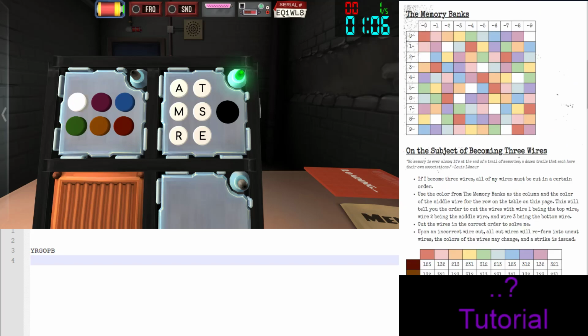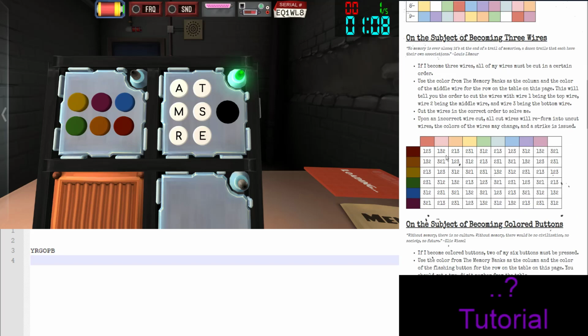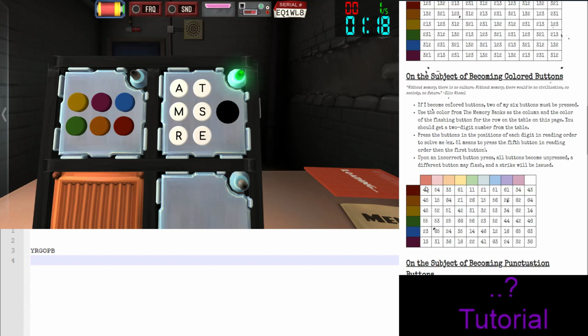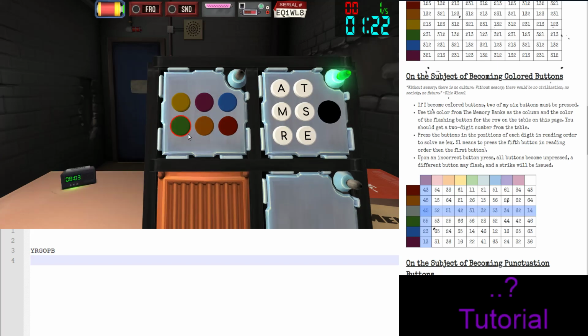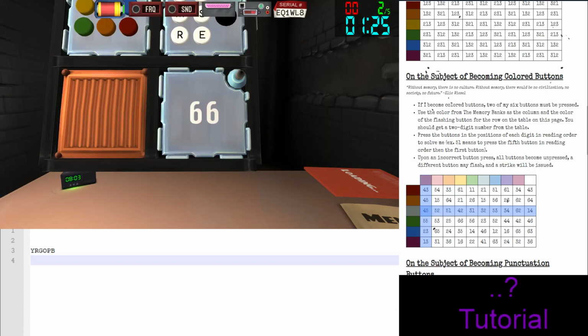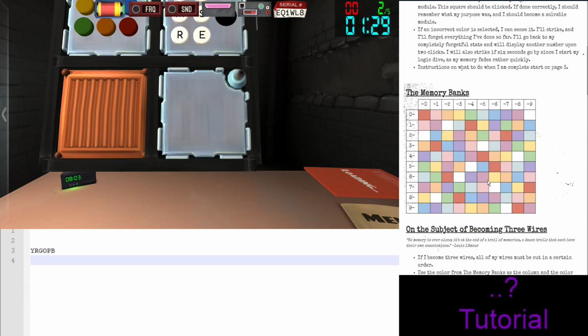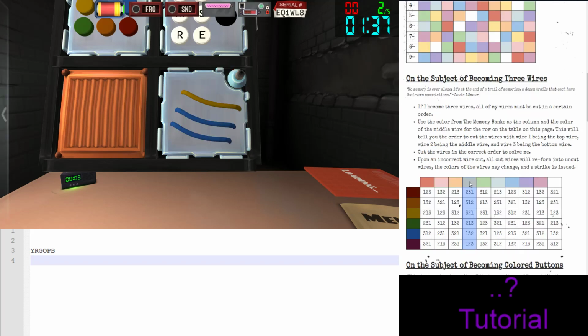Let's do this flashing button real quick. Dark red, and the flashing one is yellow. That's, oh, I'm on the wrong button. That's wires. Colored buttons. It was a dark red flash in logic dive. We have a yellow button flashing 4-5. 66. 66 yields yellow. It gives us the wires. We did yellow, middle wire is blue. Cut them in the order 1, 3, 2.